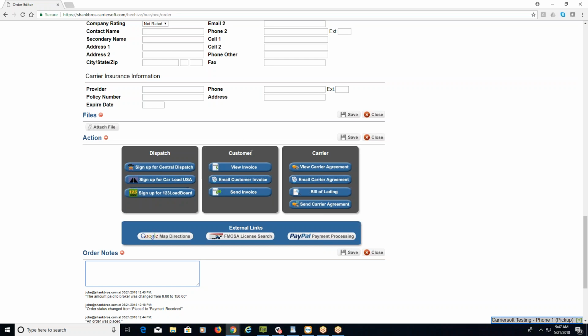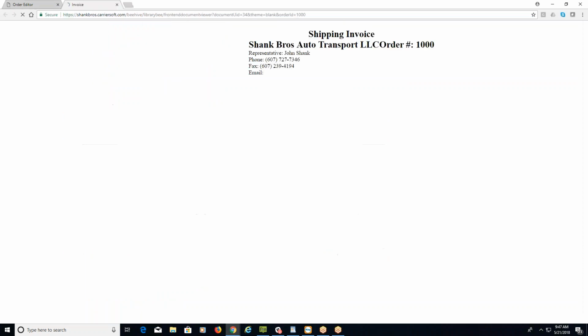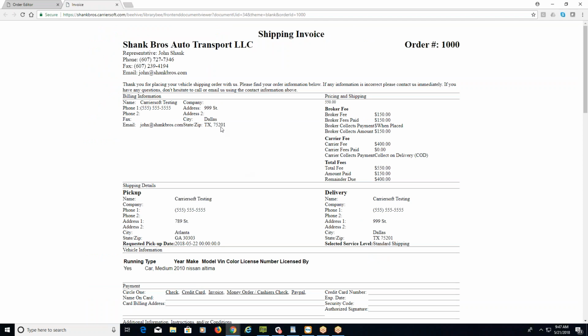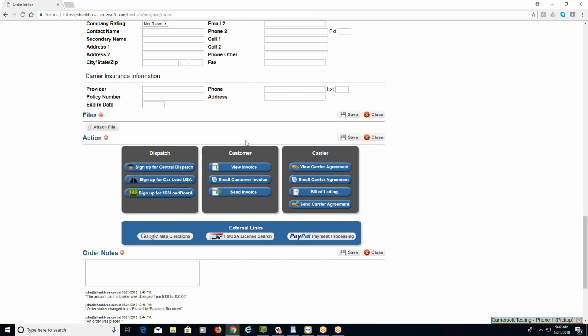Here in our customer section, this is where you can also view the invoice. By clicking here, it'll show you the copy of the customer's invoice in another tab, so you can view that for your reference if need be. Since you're using the J-signature feature, the email customer invoice and email carrier agreement will be null and void. So if you need to resend the invoice and/or carrier agreement, the send invoice and send carrier agreement buttons are what you're going to want there.